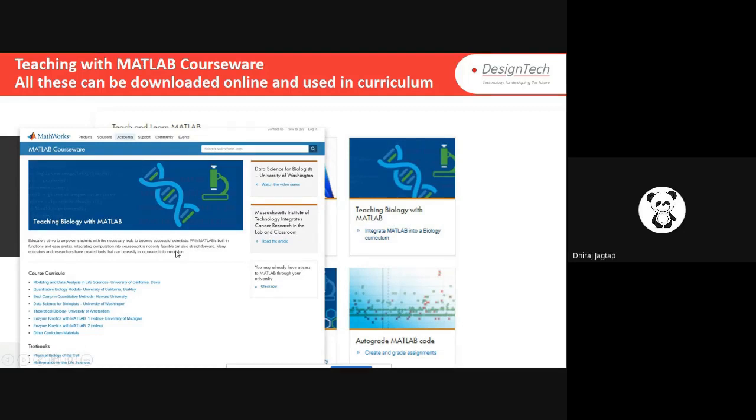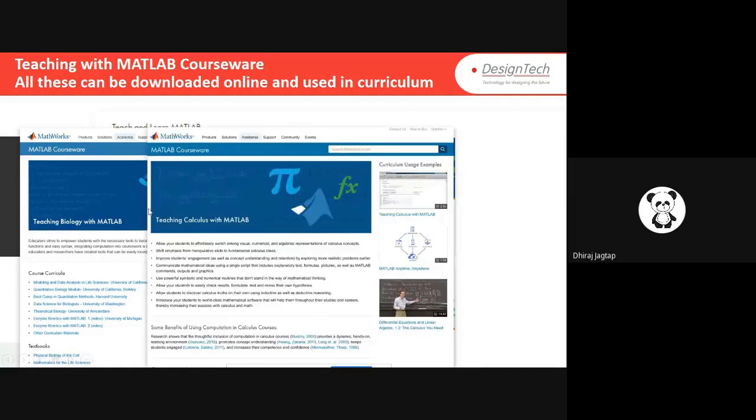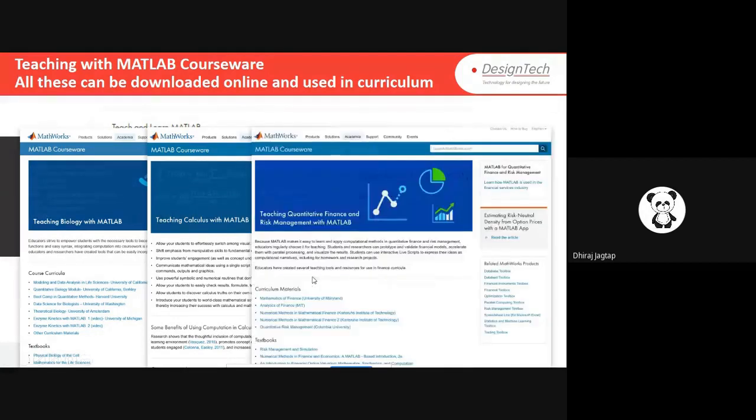Also, if someone wants to work with calculus with MATLAB, the complete solution is there, with references, books, and descriptions. There are some examples also, so you can teach with your students. Same thing for risk management or financial kinds of applications.